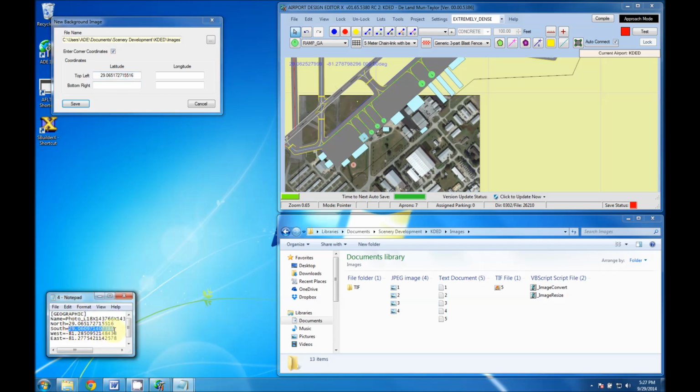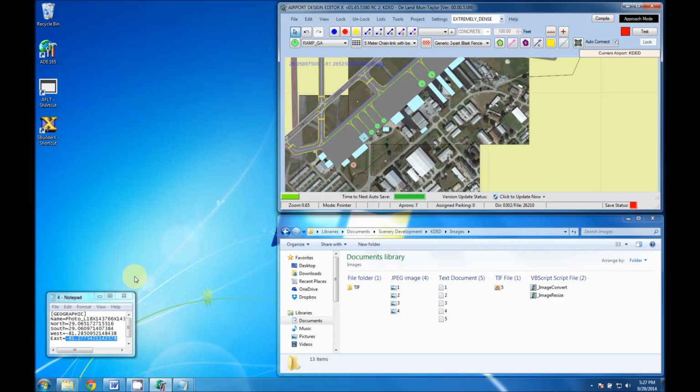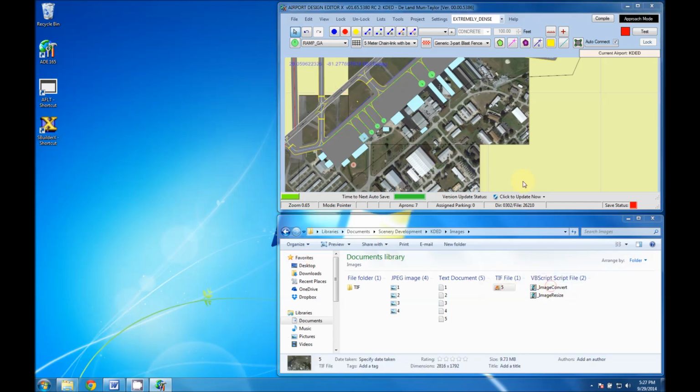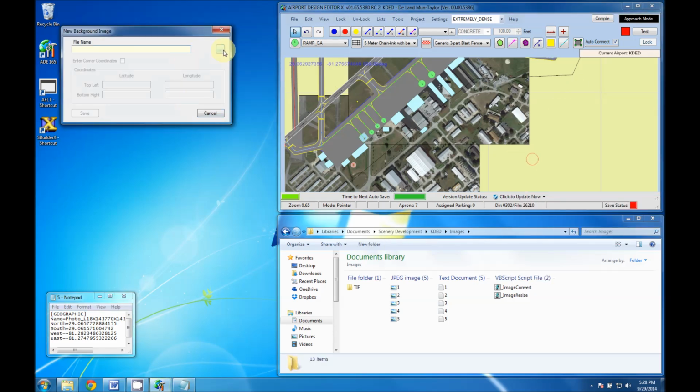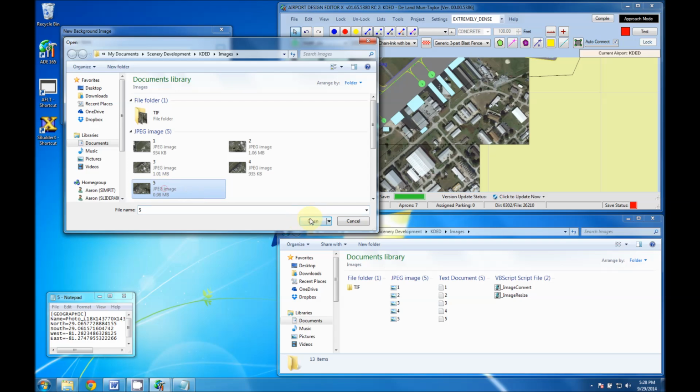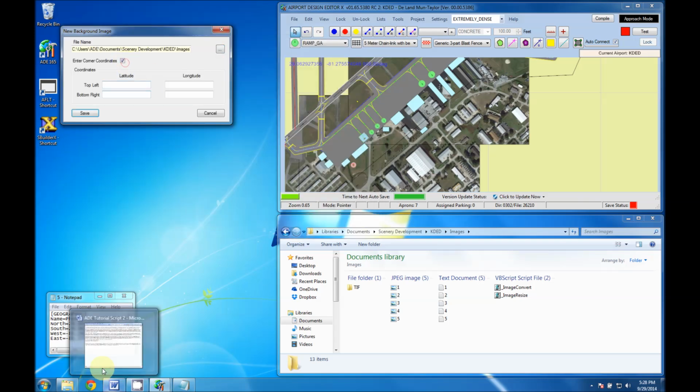So it doesn't really matter if you convert the image and then you try and add it, or if you go to add the image and then convert the file, because the dialog will update along with it. But before we can select it, it obviously should be converted. So we'll close both of those. Now I've got one last one to do. Right click, add image, triple dots, 5, open, checkbox.